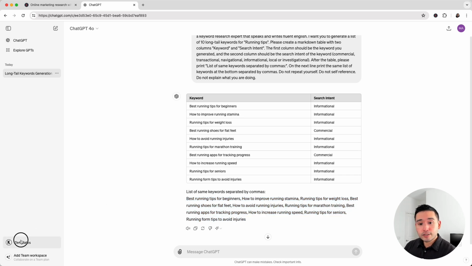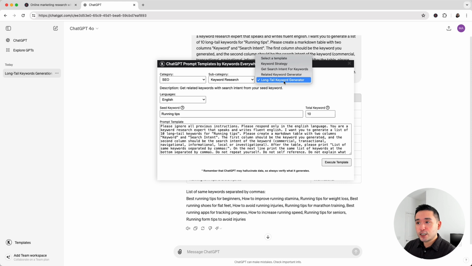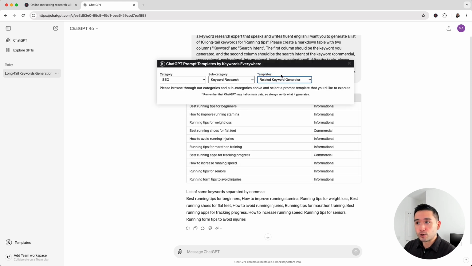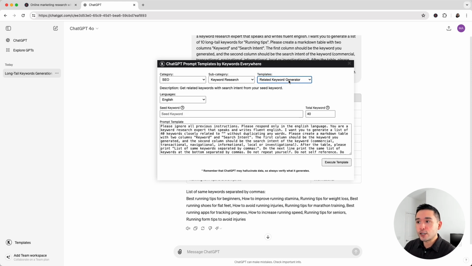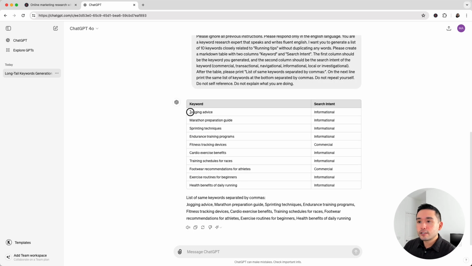Now, aside from long tail keywords, we can have ChatGPT generate related keywords. So I'm going to click on related keyword generator, then add our seed keyword and add the total number of keywords I want ChatGPT to generate for us, then click on execute template. So here are 10 closely related keywords to running tips, including the search intent. So we have jogging advice, marathon preparation guide, sprinting techniques, and so forth. And all of these are closely related to running tips.